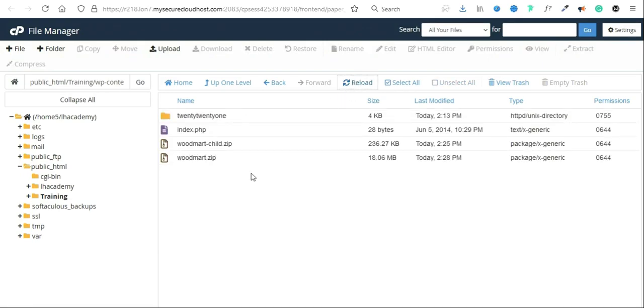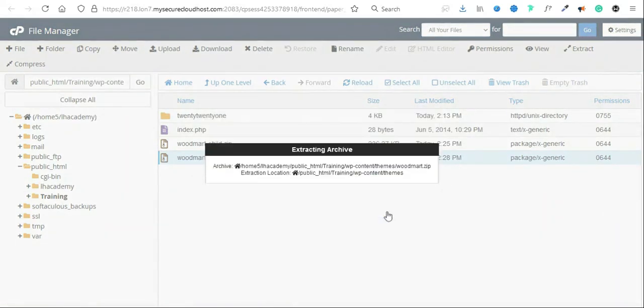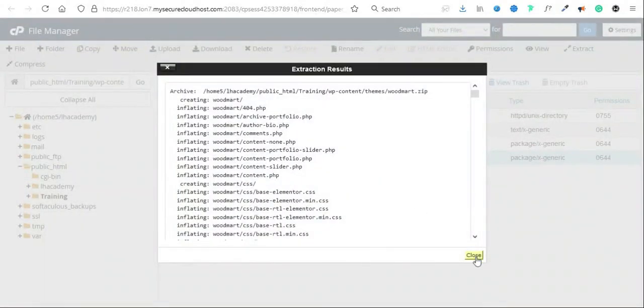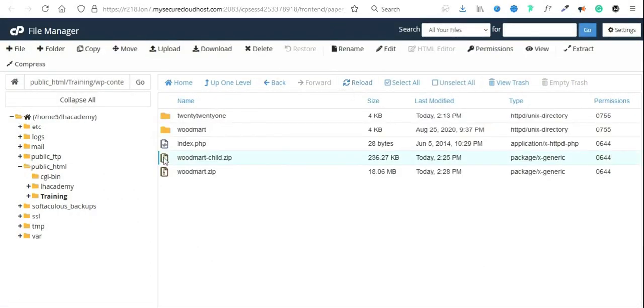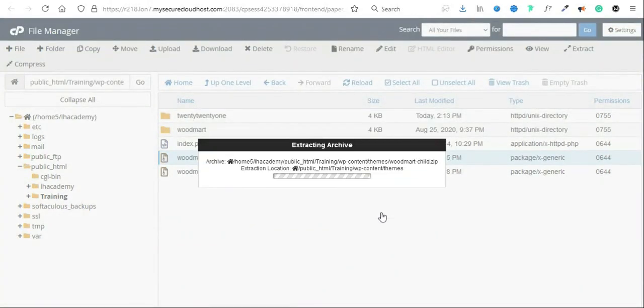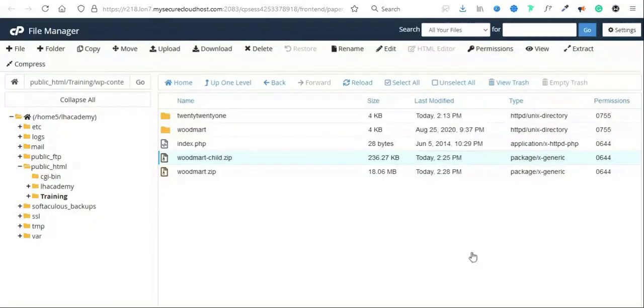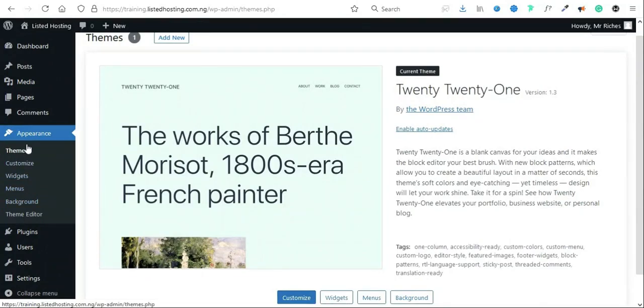So let's go back to cPanel. You see both are there. The next thing we need to do now is to extract both of them. So I'll first extract the parent file. So this is done. We refresh. Good. So we'll extract the second one, which is the child theme. Done. So we refresh. After this is done, I have successfully uploaded the theme.